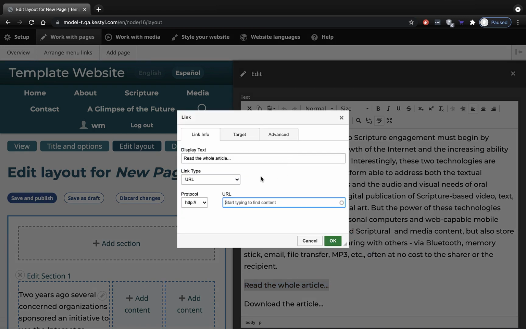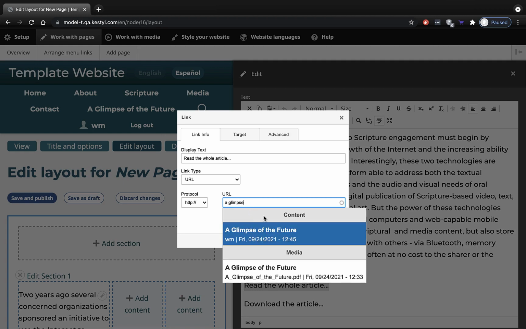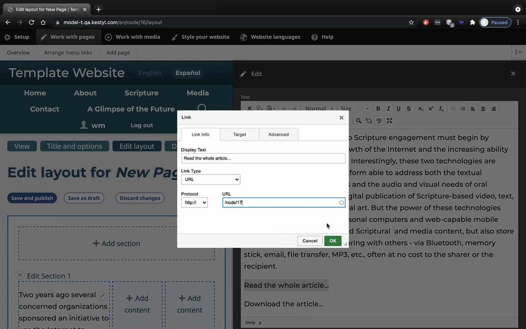There are several types of links, and for now we're going to focus on the URL type. You can do two things with this. You can either link to another page on your website or a media item, or you can link to a separate website altogether. At this point I'm going to link to a page, so down here in this space titled URL, I'm going to start typing the title of the page. And a list is auto-suggested. Content means pages, media means media items. I want a page link, so I'll select this one, and then I can click on OK.